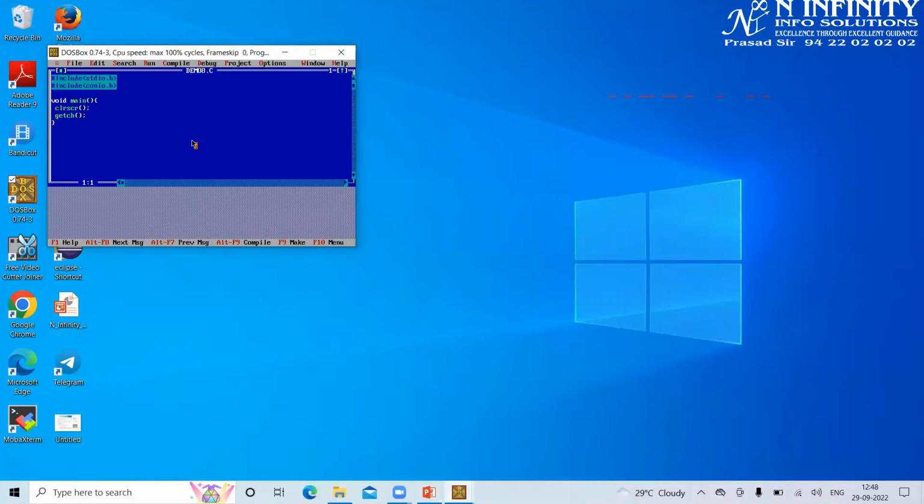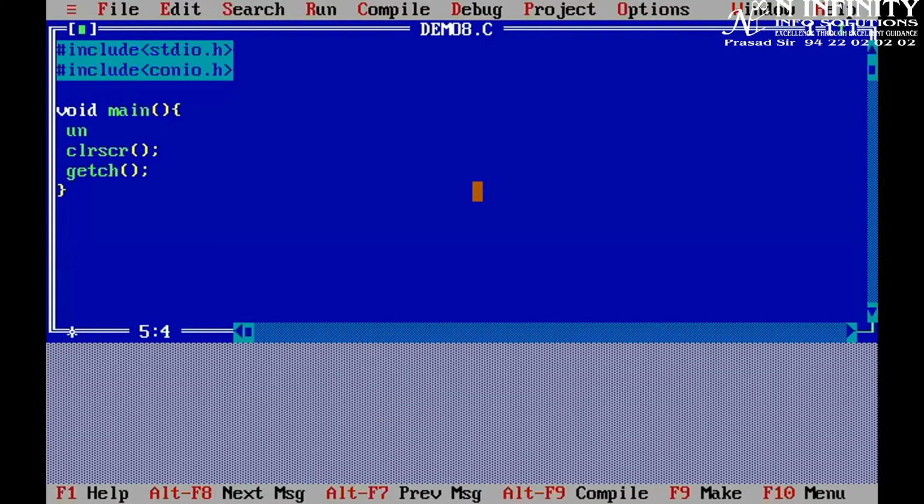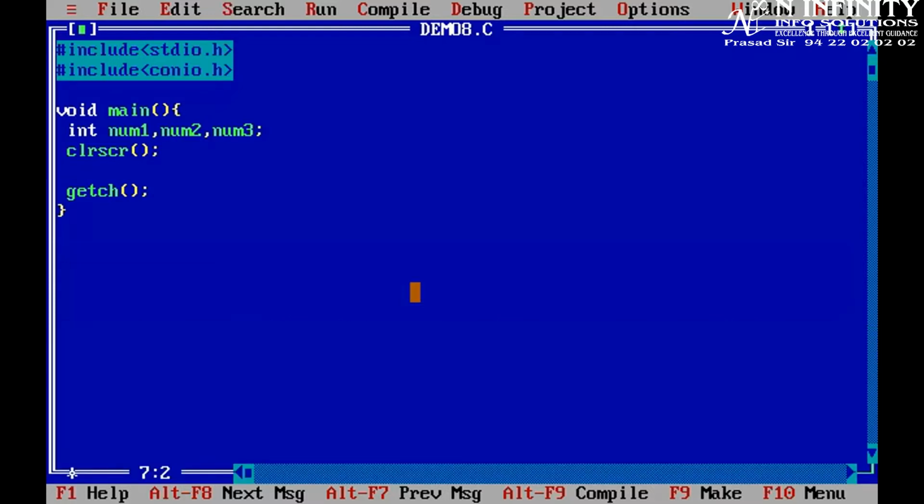So let's move into the code. Here I need three numbers. So I'll say integer number 1, comma, number 2, comma, number 3. We can initialize multiple variables of the same type by using such kind of construct. So now I'll go on accepting enter number 1, right? Okay, we'll accept it into %d and num1, address of num1.